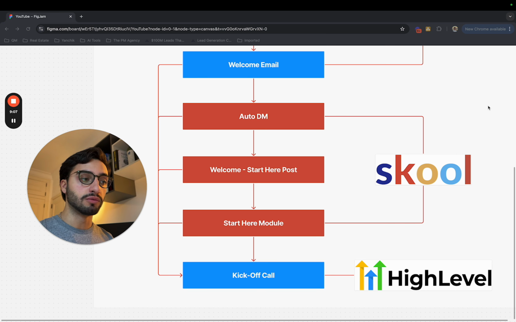Now again, the reason why I have all of these touch points is to increase my odds of being able to get these people on a call with me. Why? Because as I mentioned, the sooner and the quicker I get them activated, the higher the chance of me retaining them for the long run is, all right?